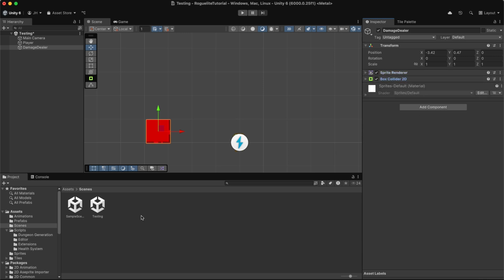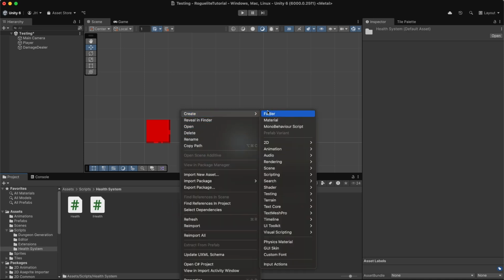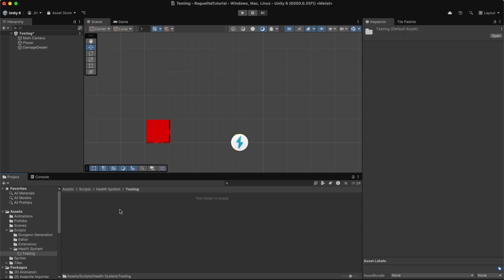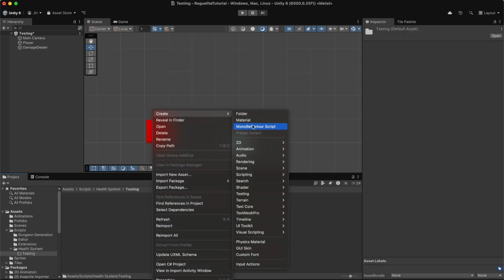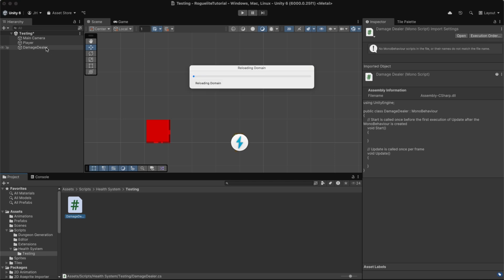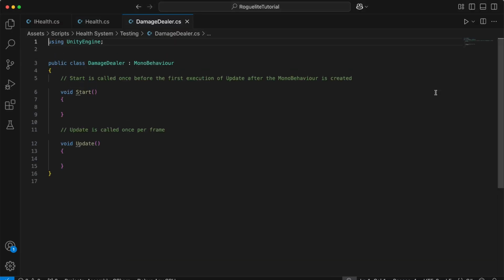So in our scripts folder, inside of our health system, let's create a new folder. And I'm going to call this testing. And then inside of our testing folder, we'll create a new MonoBehaviour script. And this will be called DamageDealer. And then I'm going to go ahead and just add that to our object so you don't forget to do it later. And we can double click the object or our script to go ahead and open it.